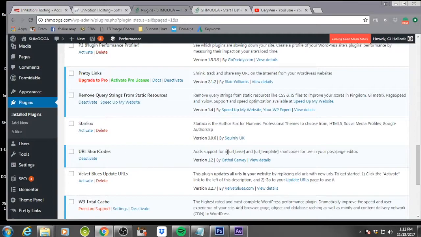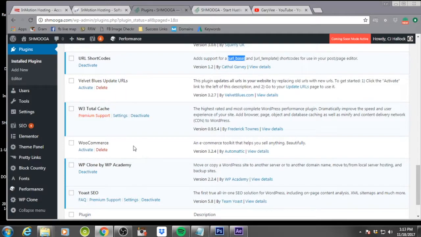URL Short Codes is for the legal pages. I have these short codes here, URL base, which allows the domain this template is installed on to be displayed. So the privacy policy and terms of use will have your domain on it if you look at the page itself, but the source code has a short code. So you can deactivate this and just go through and change that content out on those pages if you continue to use them. We're not going to get into Velvet Blues.